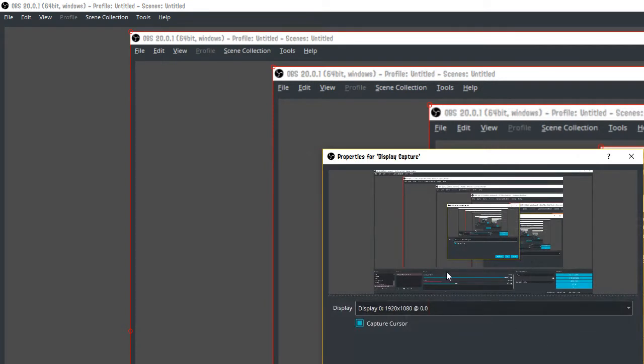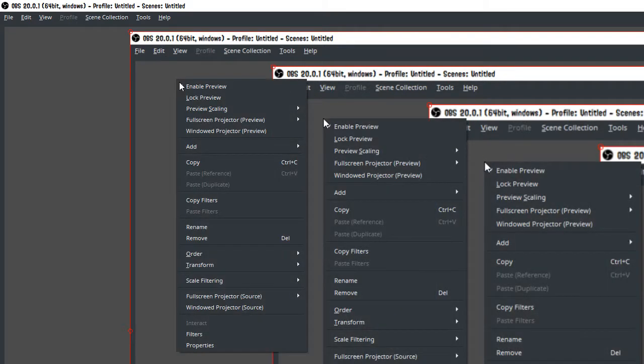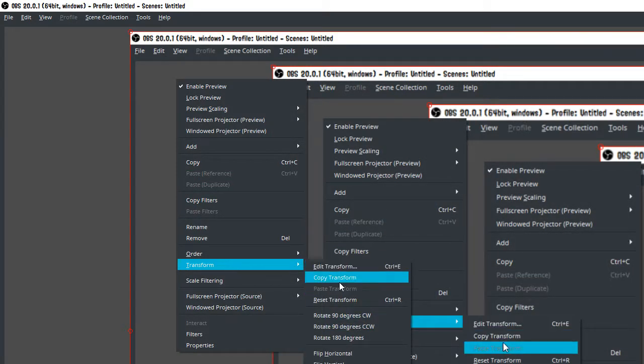Let me just do something real quick. Display capture. There we go. As you can see, what I just did, I just made it fit to your screen. Yeah, so you can see this now.